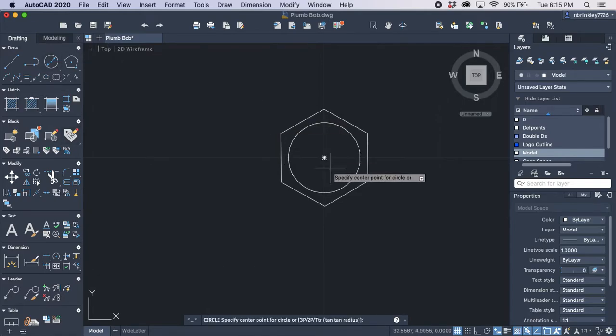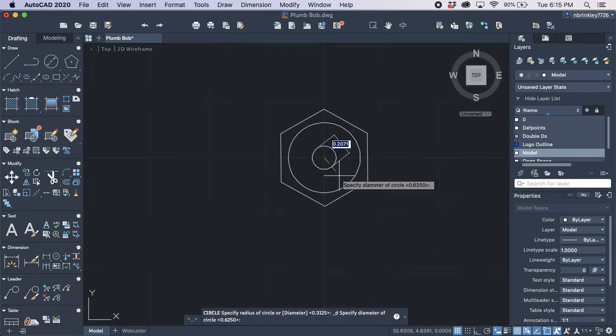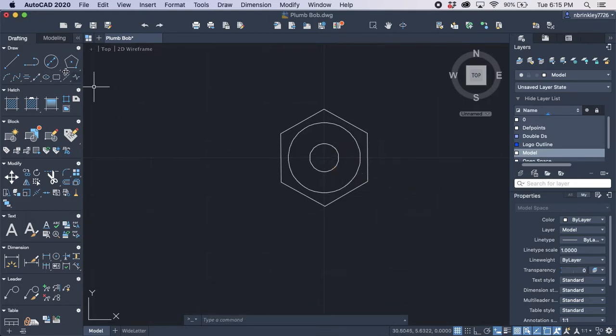Now I need another circle that's center diameter, so I select it again. This one's going to be 1/4 inch, 0.25, or 1/4. And one more circle here on the center, and it's 3/32 of an inch. Now we have what will be the right view of our part done.